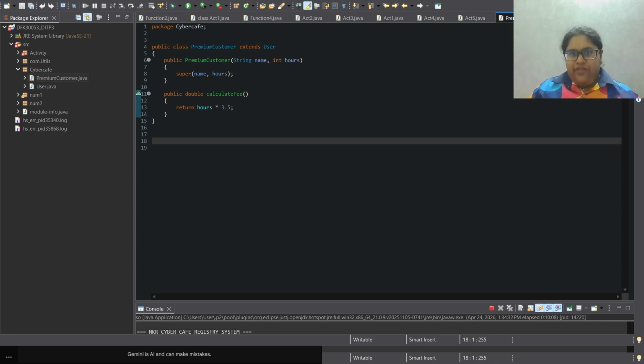Now I will begin by explaining our specialized logic in the premium customer class. This is a derived class that demonstrates the core principle of inheritance by extending our base model. Constructor chaining: inside this constructor, we utilize the super keyword. This is the critical step for object initialization. It passes the name and hours directly to the parent constructor to establish the base state.